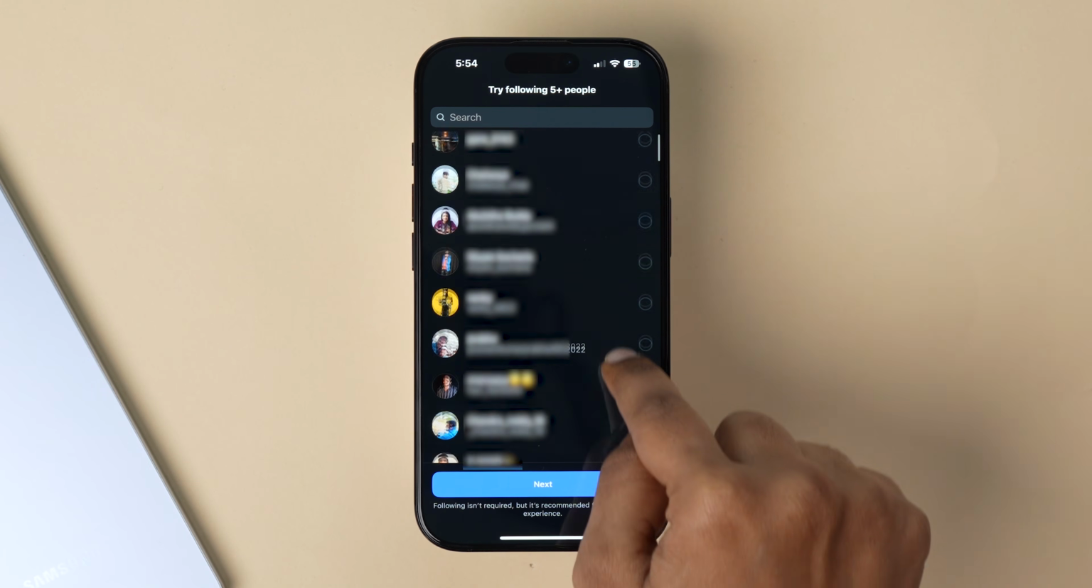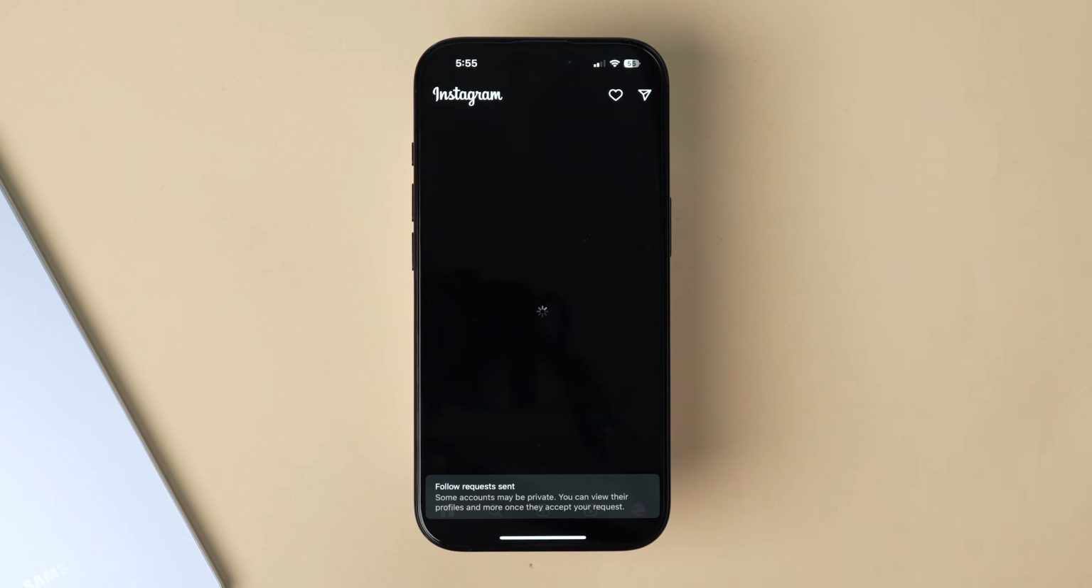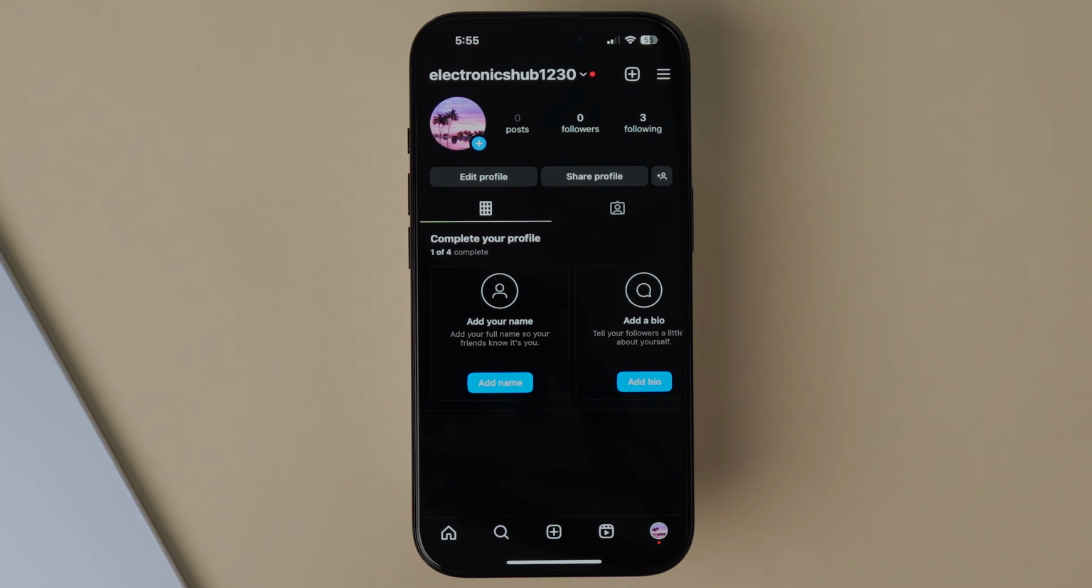Next, people's suggestions will appear. Select any 5 usernames to follow if needed. And that's it. The created account will appear.